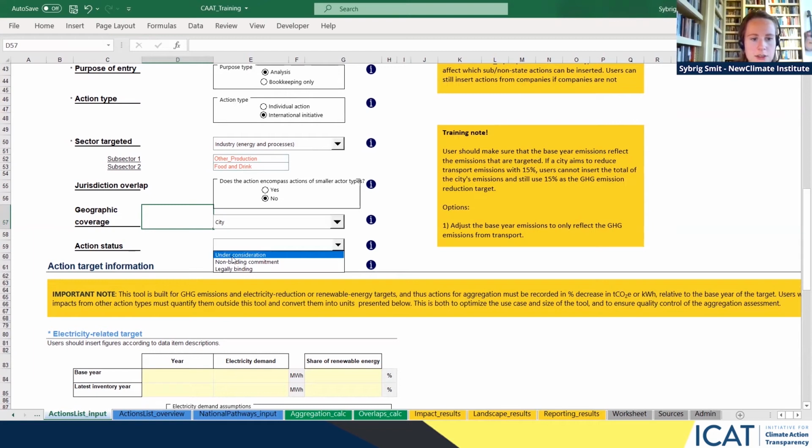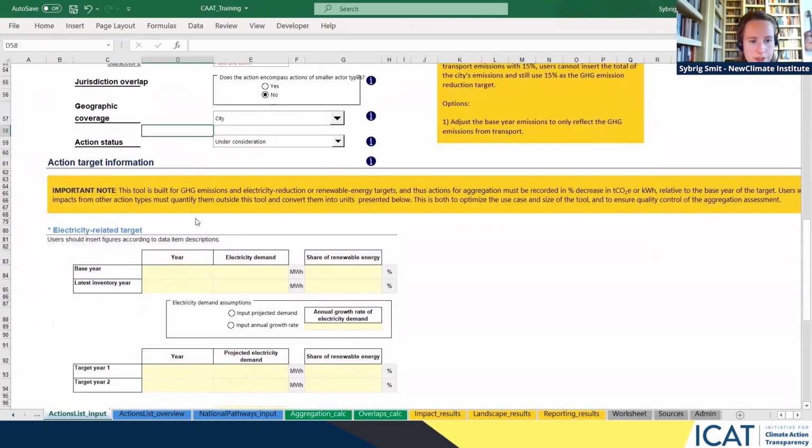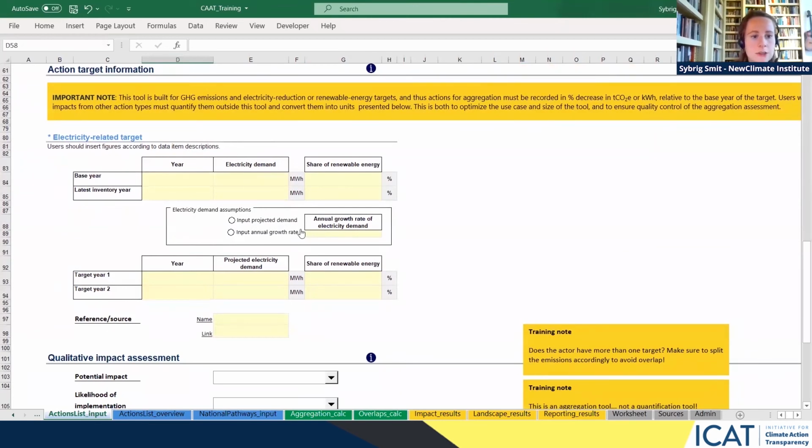The action status, it's under consideration. It has not been approved by the board, for example. Then, as you can see here, the action target information is automatically updated to only present electricity related target information. Base year could be, for example, 2010. The electricity demand in that base year would, for example, be 7,000 megawatt hours, of which only 5% was renewable. Drinks for All does not have a latest inventory year, so we can leave that empty.